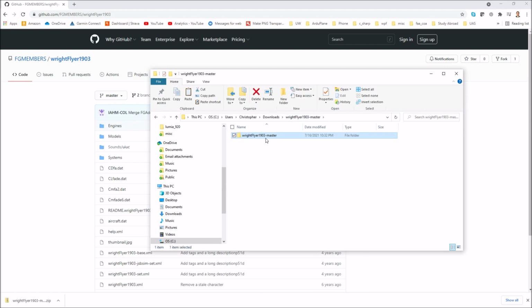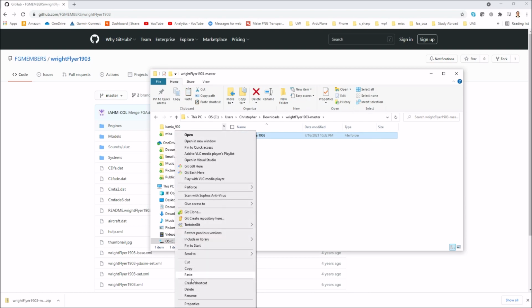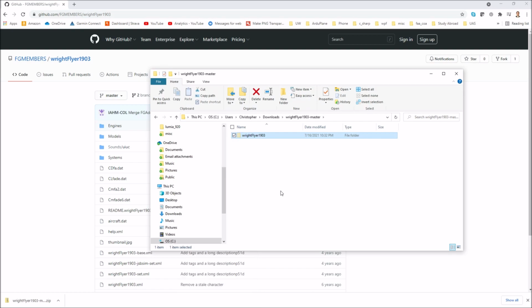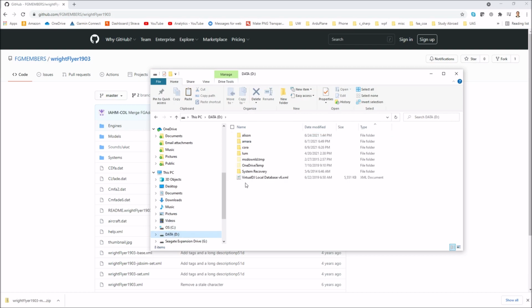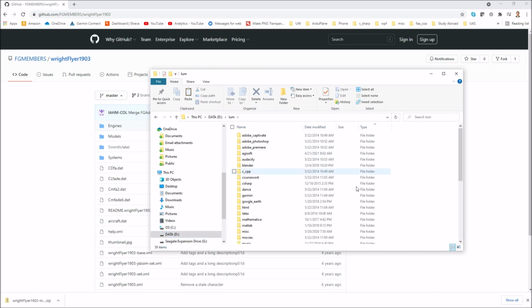So I'm going to go up one level, and I'm going to go ahead and remove the string -master. So we end up with this. So Wright Flyer 1903. So here are my aircraft definition files. I'm going to go ahead and cut these, and let's move them to some location where, again, you do have write access.